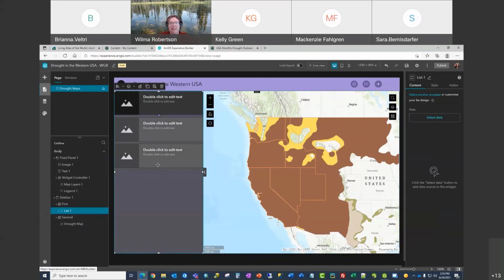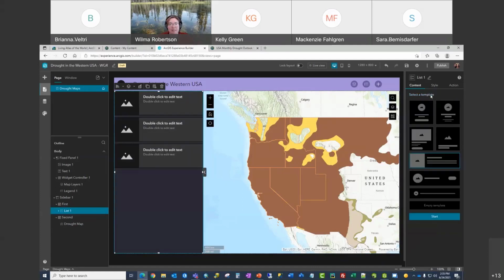If I don't like this template, and I would say this is kind of big, but it depends on how many items you're expecting in your list, I can go ahead and pick a different template. I can even pick an empty one, but I'll start with this one over here. That just seems to take up a little bit less space. So with that, I can get started.